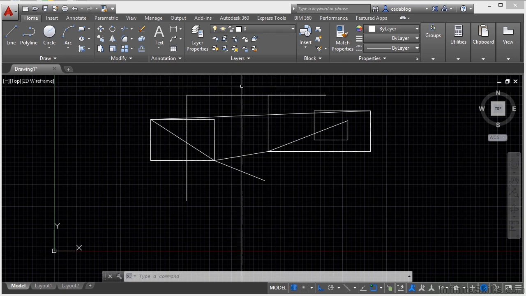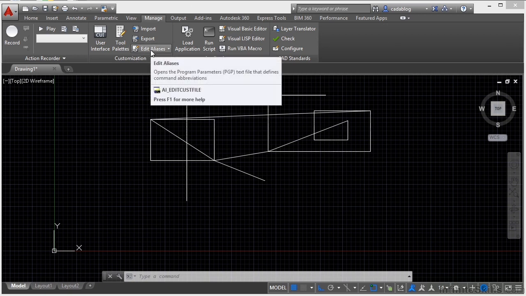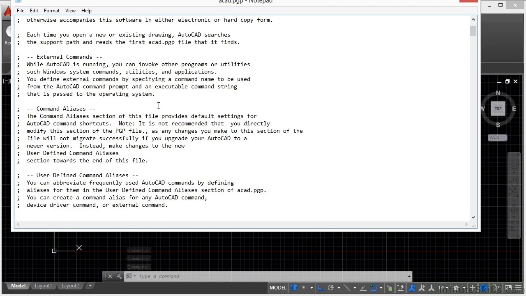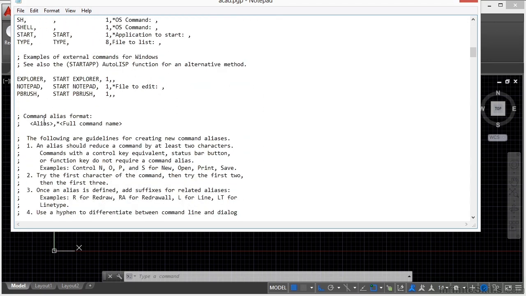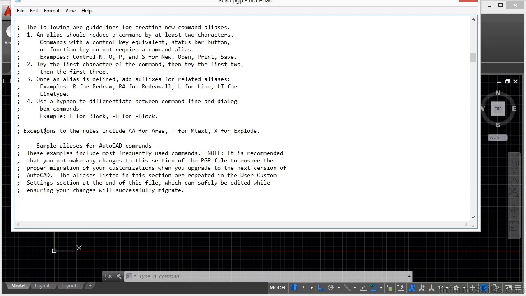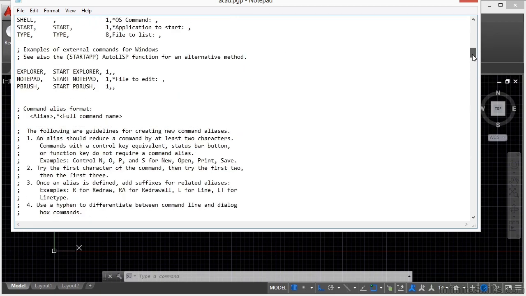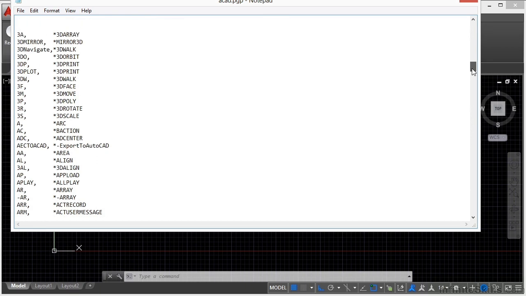To get to it, you need to go to your Manage tab in the ribbon. Then go to the Customization panel right here, and then click on the Edit Aliases button. If you scroll through this list here, after all these semicolons, you can see all of the different keyboard shortcuts that are in here for you, and it starts right about here. A lot of the other text that you'll see up here at the top just discusses what's been going on, and this is updated for every release of AutoCAD.